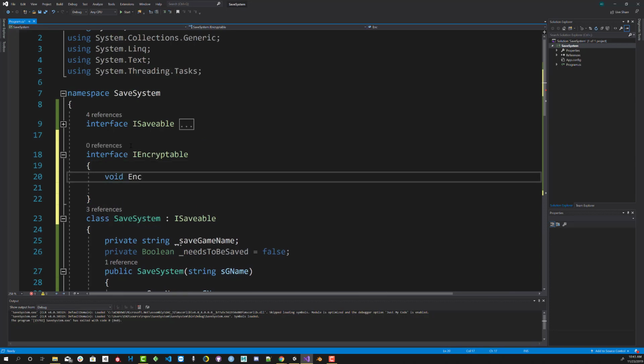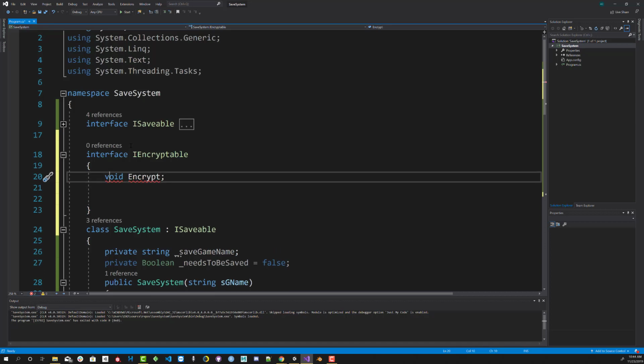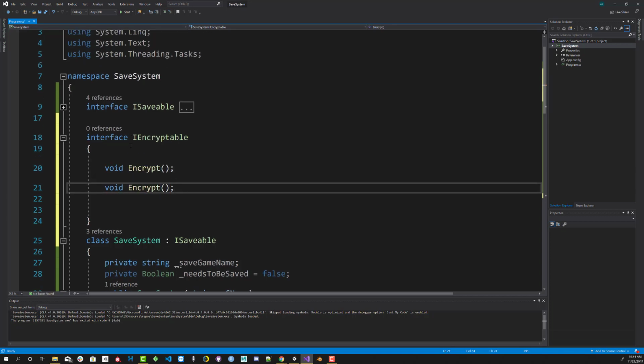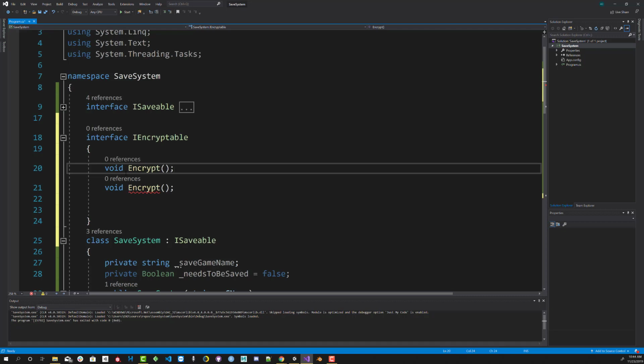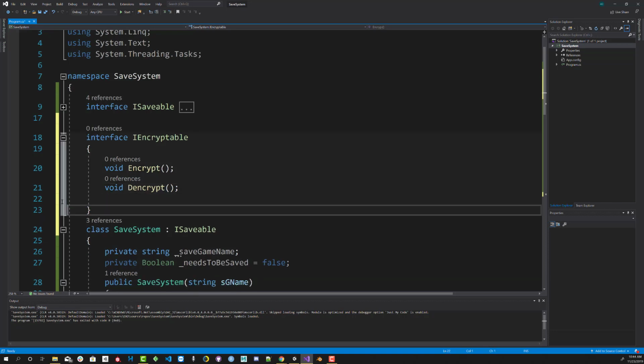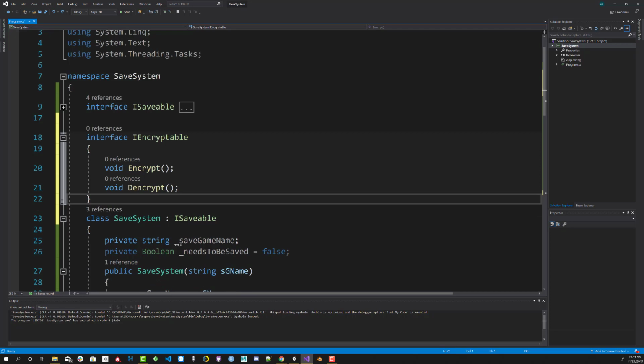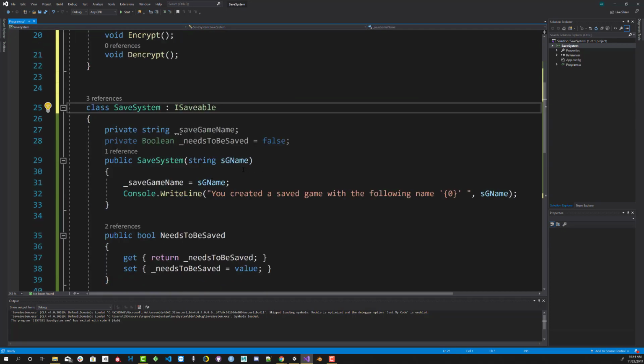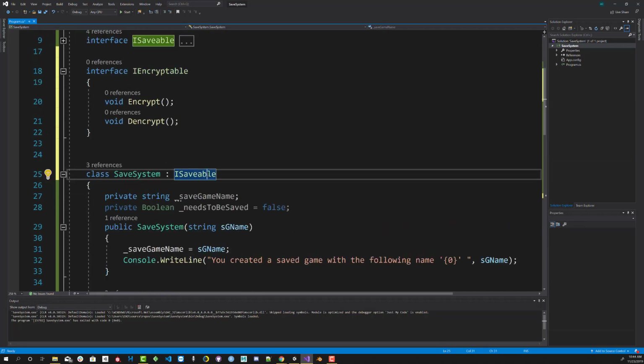later. So I would like it to encrypt, and I'm just going to go ahead and duplicate. Well, let me make sure I put in my parentheses here. I'm going to hit Control D, and I'm going to name this one decrypt. Let's get rid of that capital E. So now, let's say I want my save system, let's space that out a little bit, to both use the iSavable and the iEncryptable. Now all we have to do here is hit comma, double click iEncryptable, copy that.